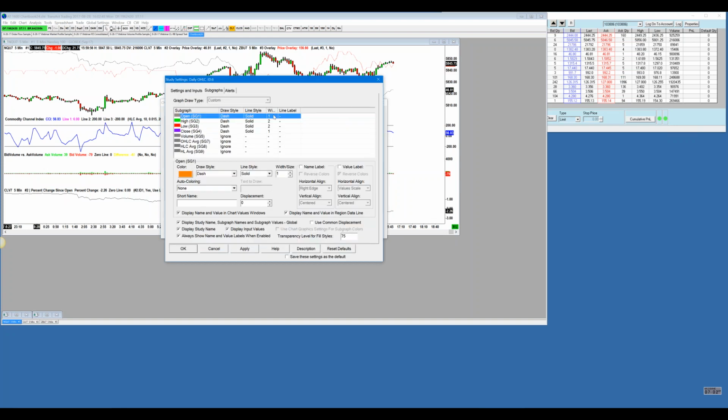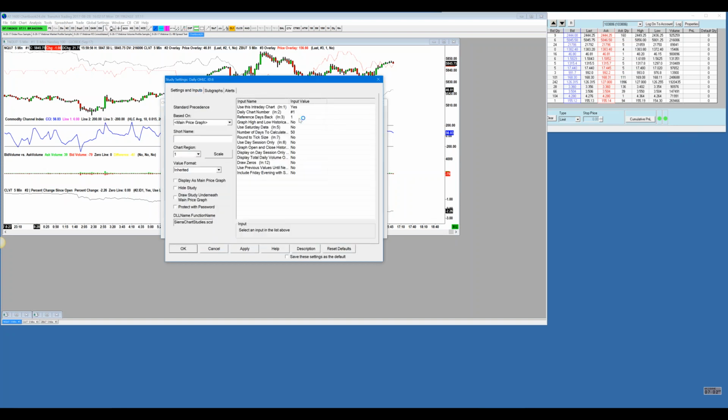And if you go to settings with daily open high-low close, you'll see that there are a lot of inputs you can pick from. Let me expand this so you can see some more of them. The biggest one is this number right here, reference days back.